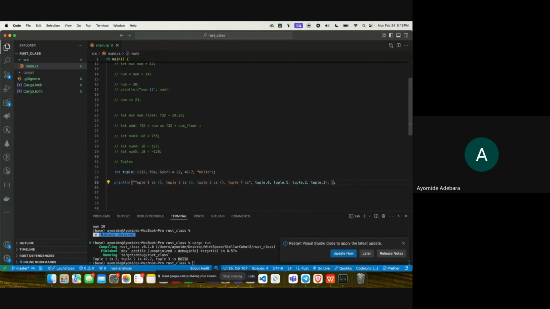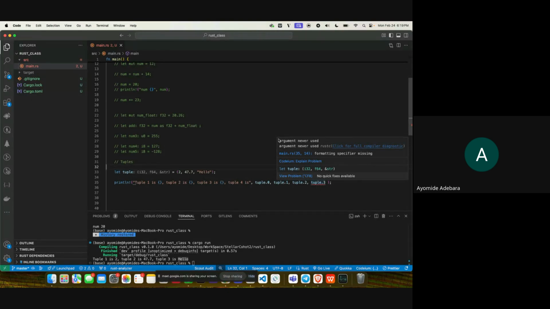Let's even say .3. Can you see? We have a compiler error, not even a runtime error. A compiler error is the error that comes before you even finish writing your code. It tells you there's a mistake you are making.